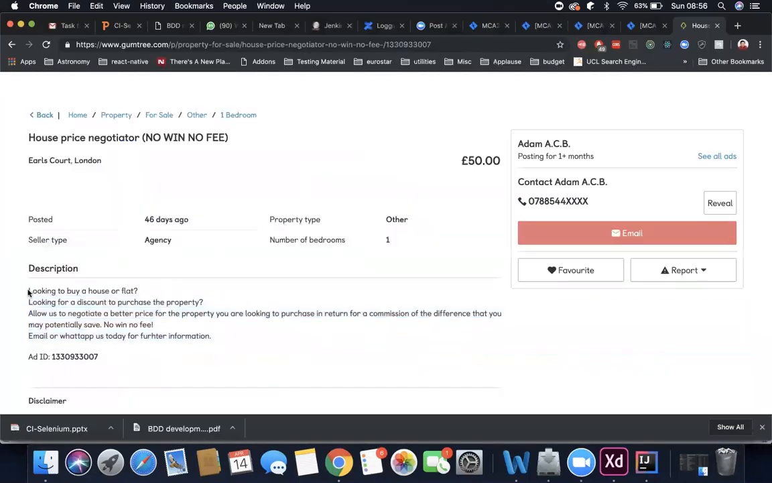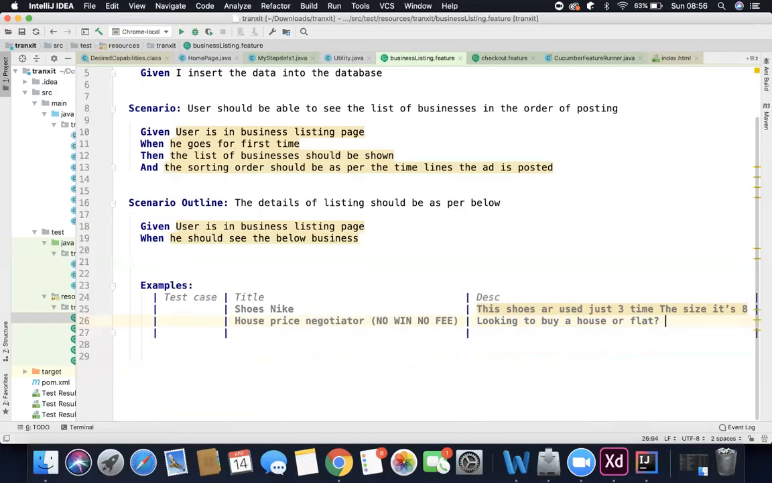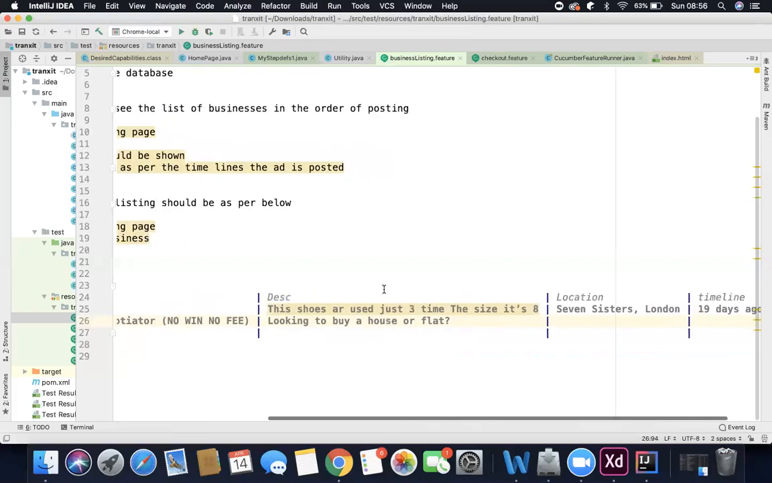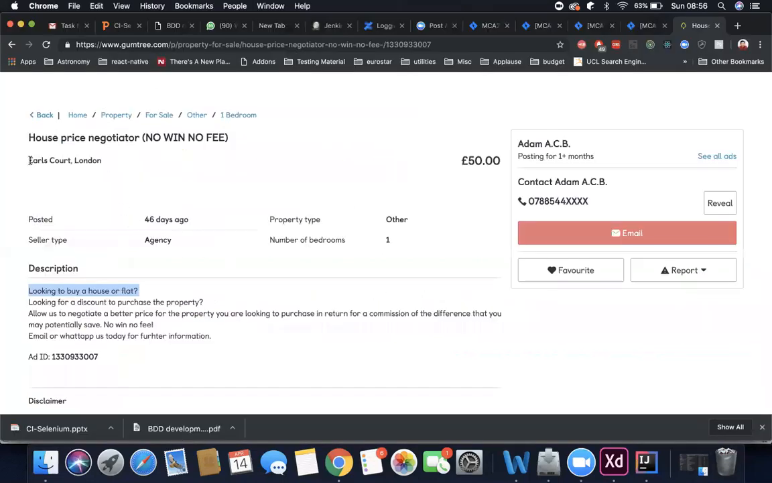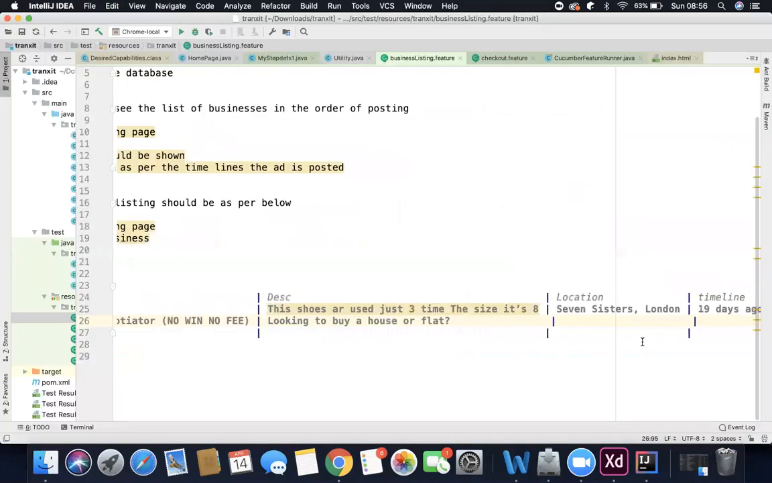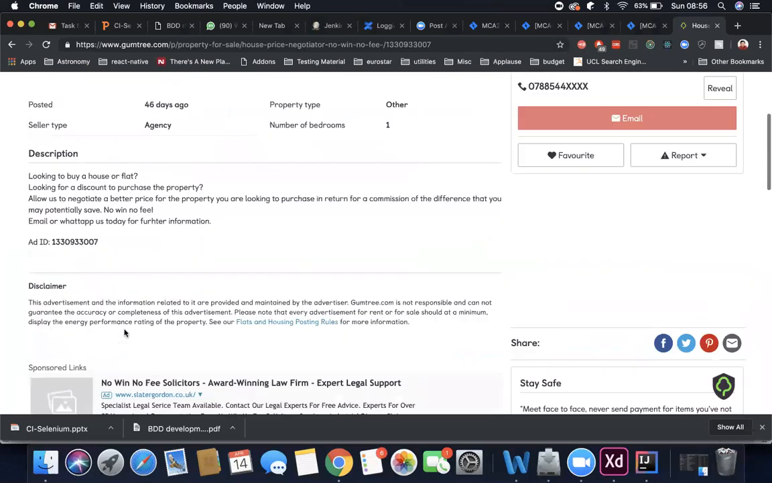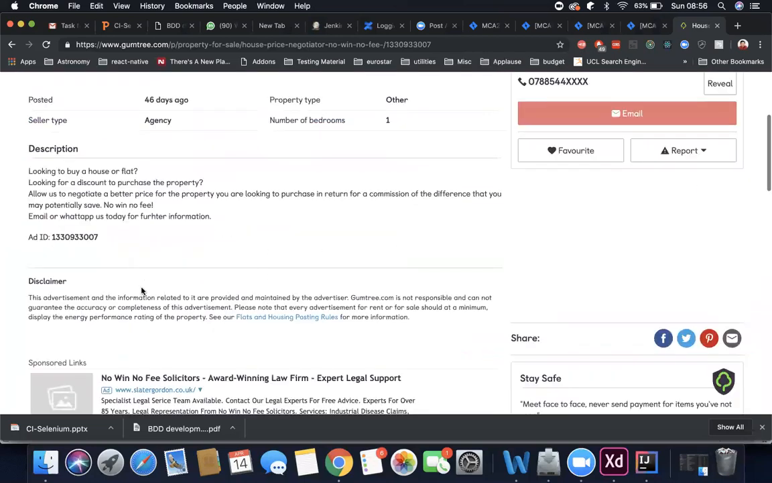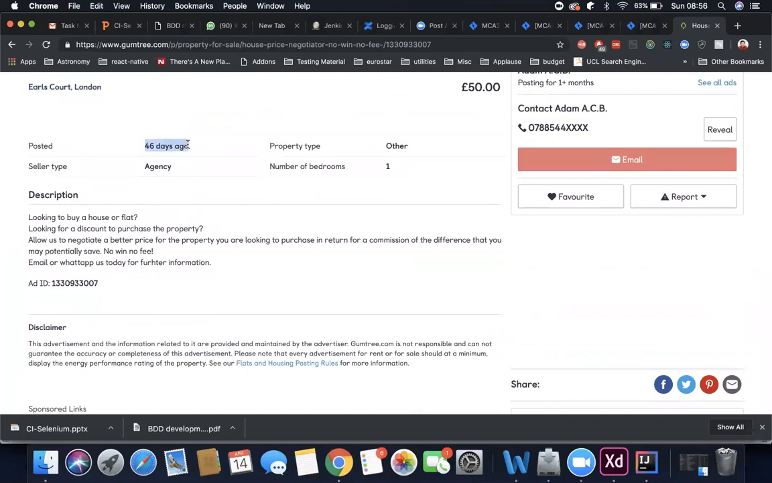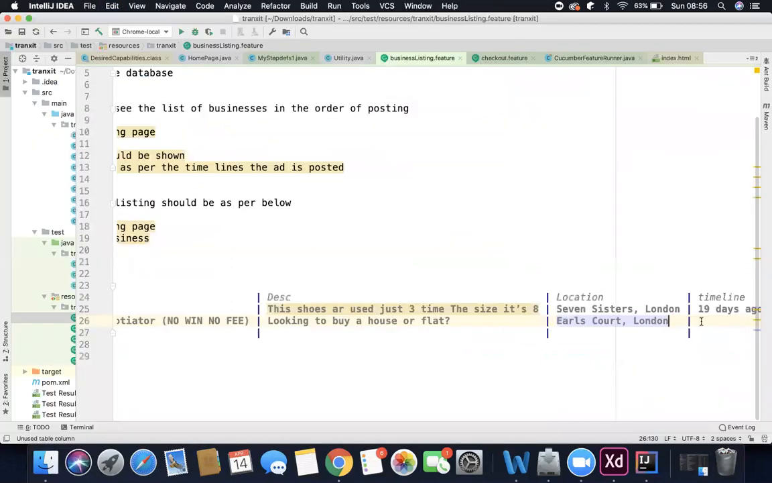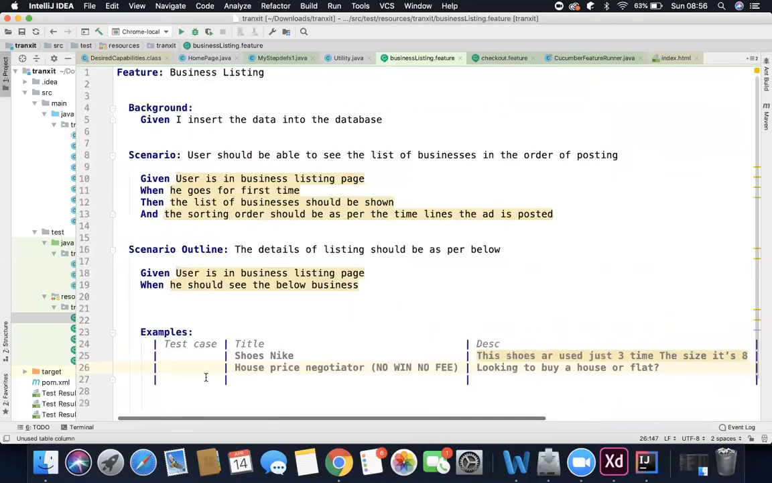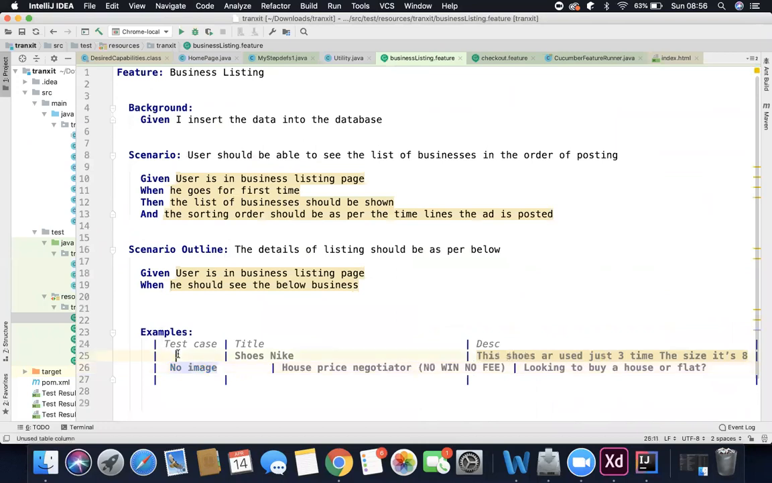That's fine. Looking to buy a house or flat. Okay, something like this. So what is the location of that? Some other location. The timeline is, make sure that it is 46 days ago. But the only thing here, the test case here that you need to understand, is there's no image here. So I will write it as no image, default, something like this.